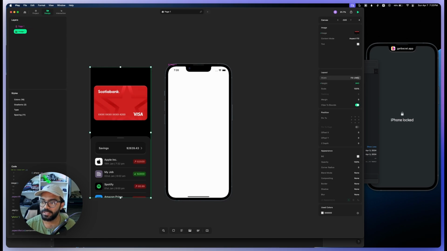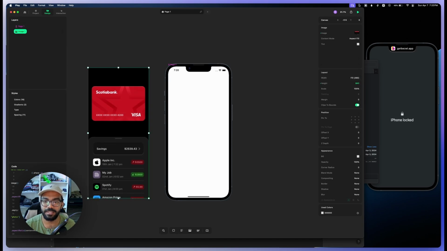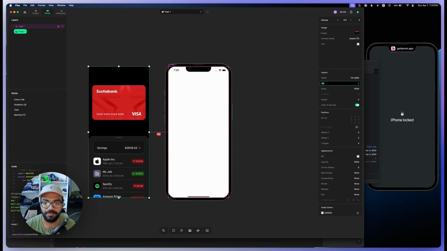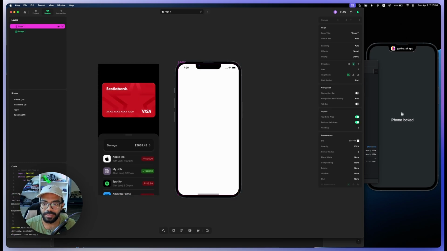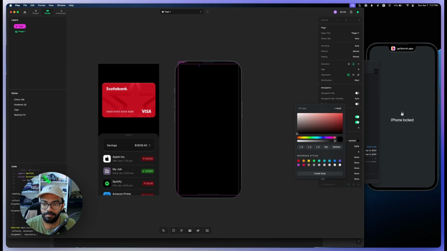What you can do is you can see how the width is fill. So even if this is outside the frame of the phone, it's still going to fill to the width of the phone. So what you can do is also fill in height so that now it's exactly the height of the phone. Next thing you're going to do is select the whole page, and let's make the background black because that is what we're done here.